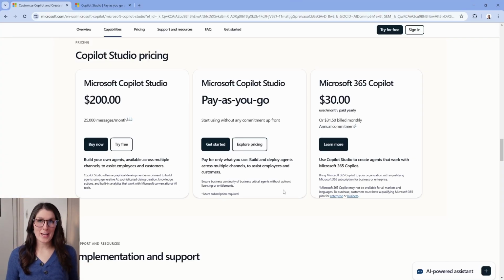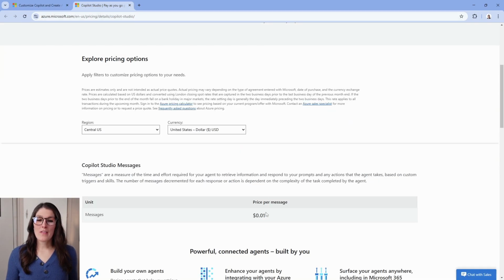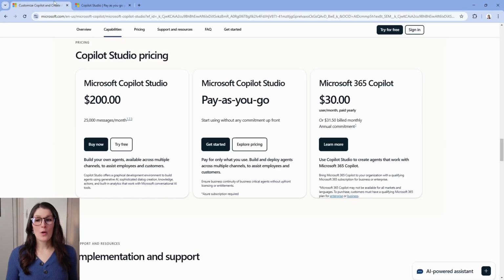To use Copilot agents, you need to have a Copilot Studio license. If you have a Microsoft 365 license that's standalone, then that includes those capabilities. Just note that I am in US dollars and not Canadian right now. Alternatively, you can use a pay-as-you-go model. And if we go to the Explore pricing, which I have open here, then that is going to be 1 cent per message. Or you can buy this Microsoft Copilot Studio license, which is $200 per month and gives you 25,000 messages. I've done another video discussing the pricing in more detail, and we will also unravel it throughout this tutorial. But my pro tip here is to just try it out for free and get started.